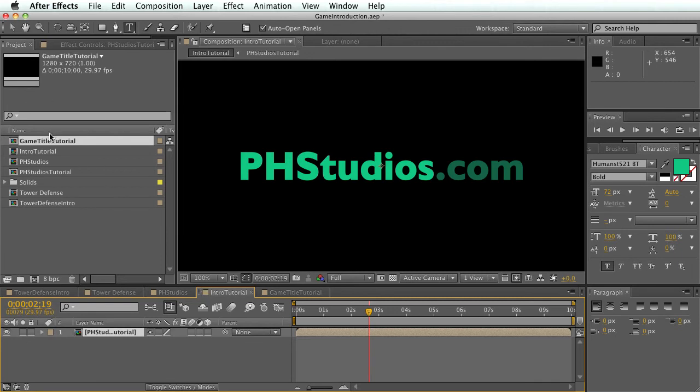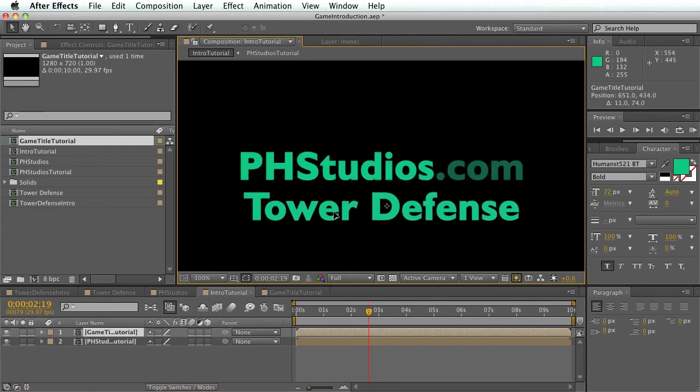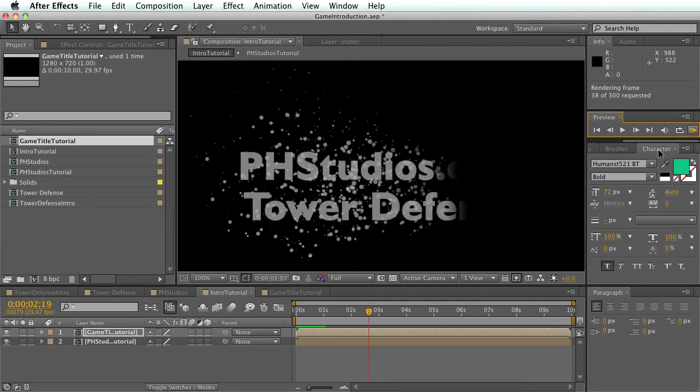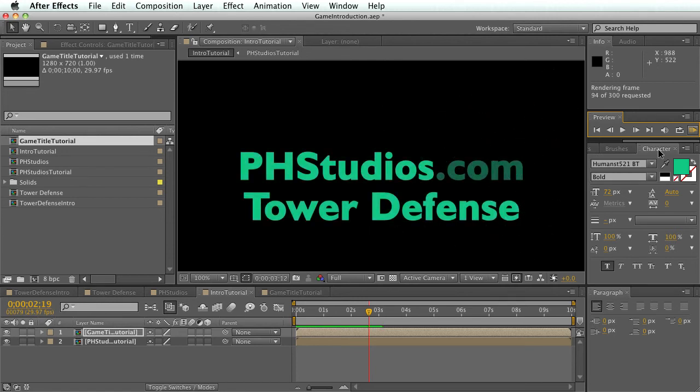So once we have that, we can drag this game title tutorial into this composition, and now we have both compositions in our project. And if we do a RAM preview, we will see they're exact same, except for the text is different. Now you can modify the particle systems if you want to. I did not do that in this tutorial or sample.